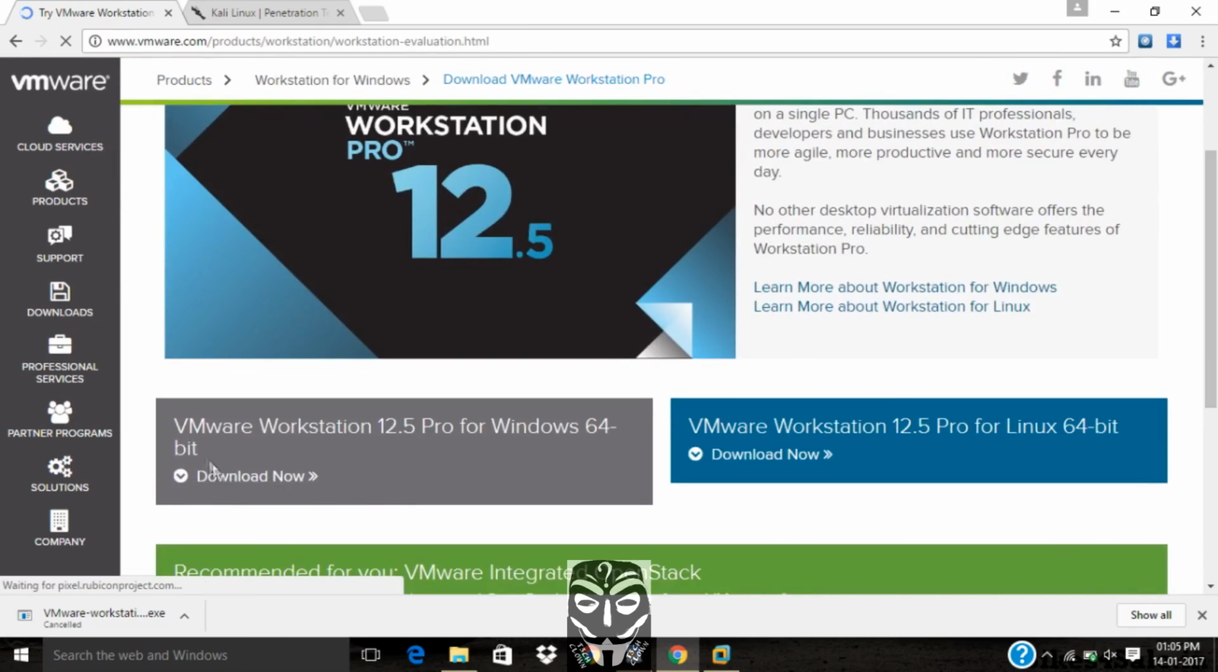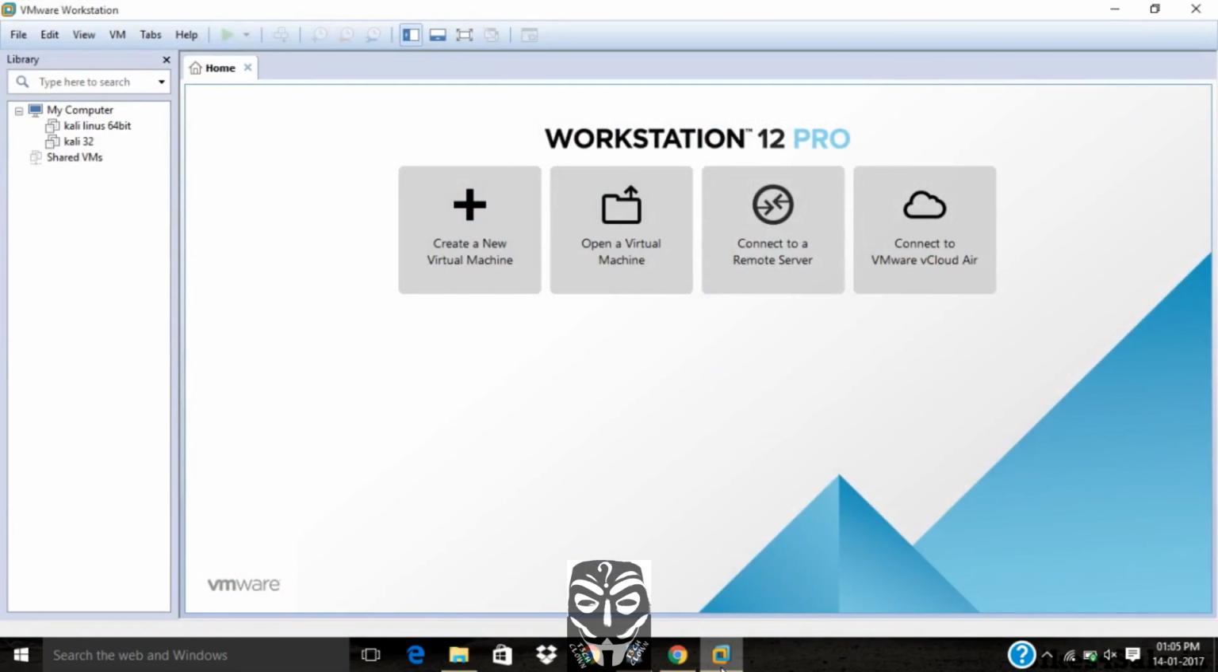As my computer is 64-bit, I have downloaded the 64-bit version. I already have the 64-bit version, so I have cancelled the download. This is how the Workstation Pro looks.